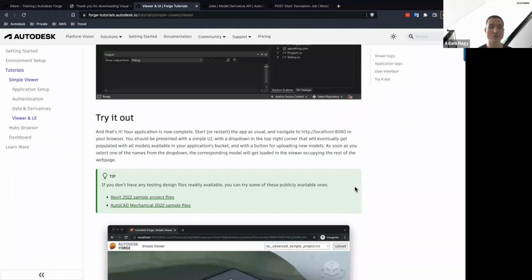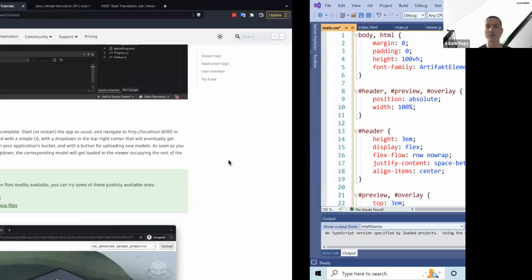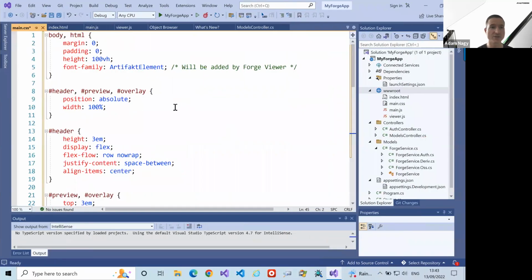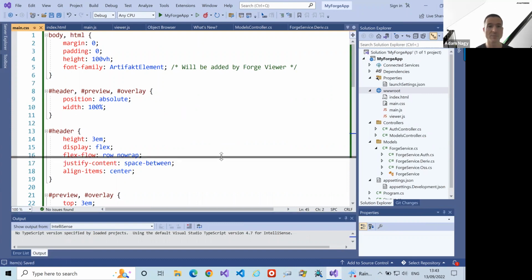So hopefully everything should be working now fine. You can also download sample files referenced in the tip section. So you can click here and download one of the sample files. I think I have something on my system already. So I can try to test it with that. Let's see what I have in the downloads folder. But now we can run the application. So just click the play button.